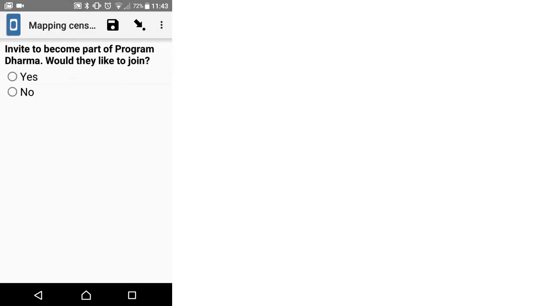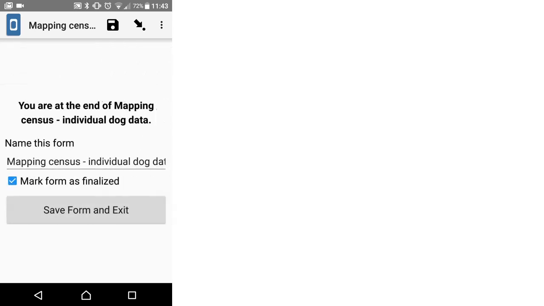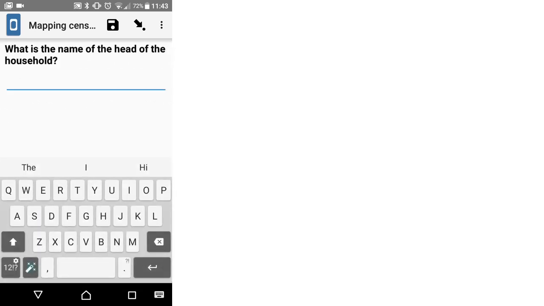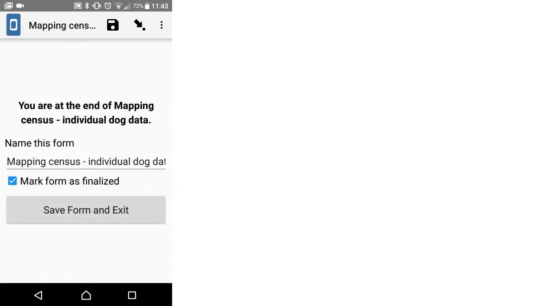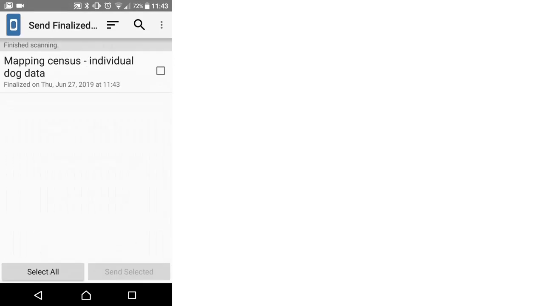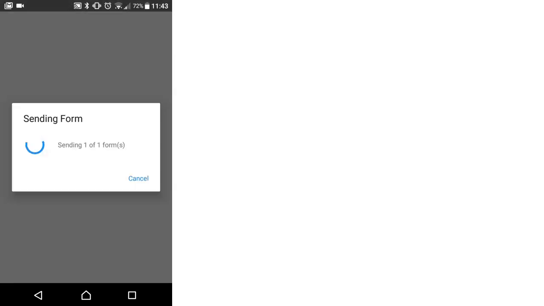We put do not add. It then has the same 3 questions. Would they like to join Program Dharma? And if you answer yes, it will then ask you to put in their name of the head of the household, their sticker number, and their location. Again, we only need to include those questions if they're going to be useful for the T2 to track their work later on or plan their work later on. Save form and exit, and then send finalised form. Tick and send.